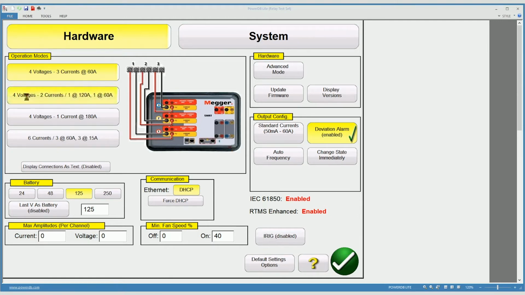Another popular configuration is 4 voltages and 2 currents. Notice that current channels 1 and 2 are connected in parallel at the relay to provide a single current source of 120 amps. If you need higher current, you may select 4 voltages and 1 current of 180 amps. This requires all 3 amplifiers to be connected in parallel at the relay.